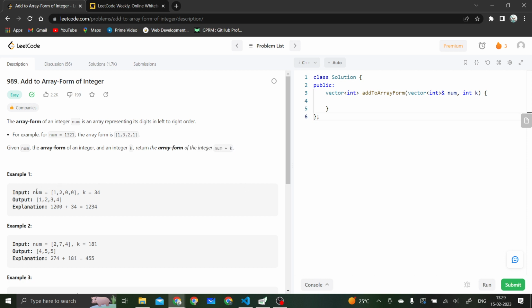So let's see, we are given this num, the array form of an integer, and we have this integer called k. What we have to do is add num plus k. So basically the number is 1200 after we get it from the num array, plus we add this k, we will get 1234, and we have to just output it in array form, right? We have gotten an integer and we have to convert it into an array, and that is what we have to return. So it's an easy question, right?